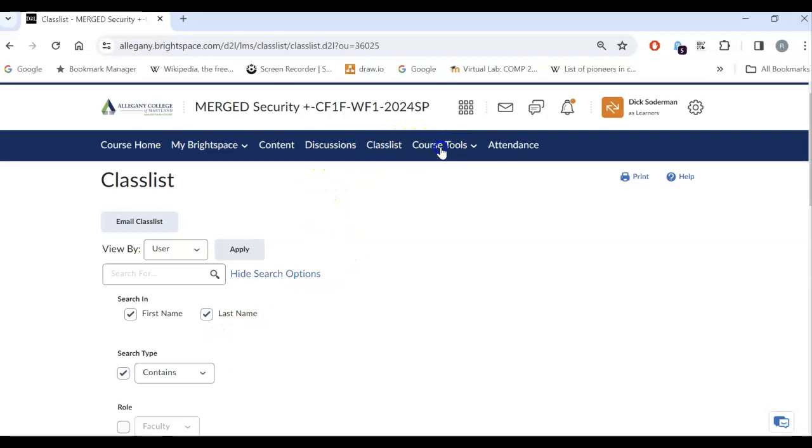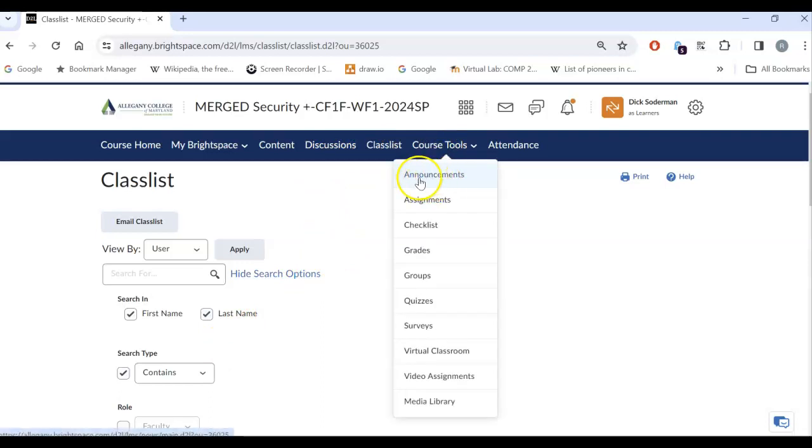Okay, that is pretty much everything. If you want to see all the announcements under course tools, it's there. The assignments, your grades, all the quizzes. That's pretty much it that's important to us here. Okay, well, that's basically an overview or a course tour of this class.